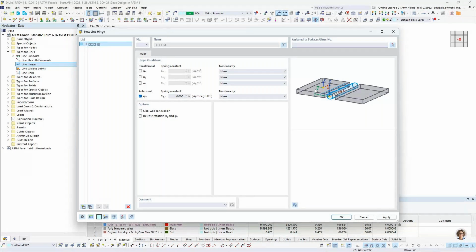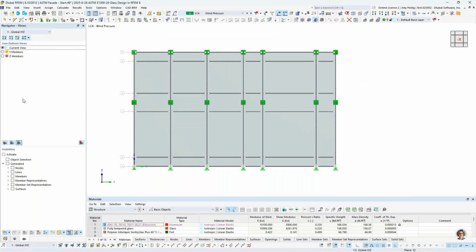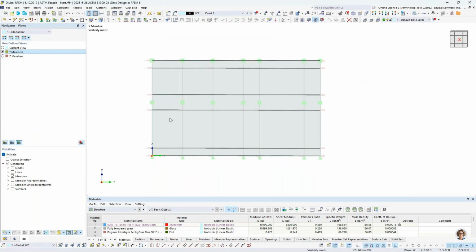So we have the ability to completely release the moment, for example, of the glass panel to the aluminum member, or if we wanted to account for some type of slip again along the length of this connection, depending on our project type, we could input in here a spring constant. So that is always available again with these line hinges. Now for today, I'm just going to consider everything as a fully rigid connection between both the surfaces and the members. The final thing to talk about before we get into loading is just the aluminum members themselves. So I created here a couple visibilities where I want to look at first all of my members spanning in the global Y direction.